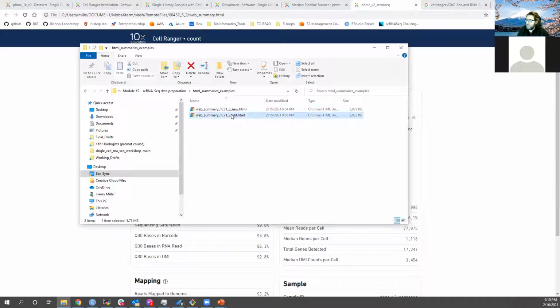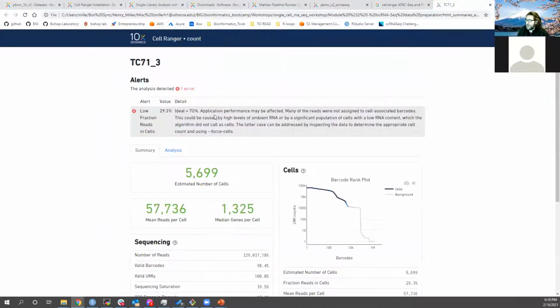Basically, this was the one that did not turn out well. This is from a cell-derived xenograft. So this is a cancer cell line that we stuck into mice and we grew it up. And then we did single cell, and this was the result. So it's got an error here. Basically, it says that we had a low fraction of reads in cells.